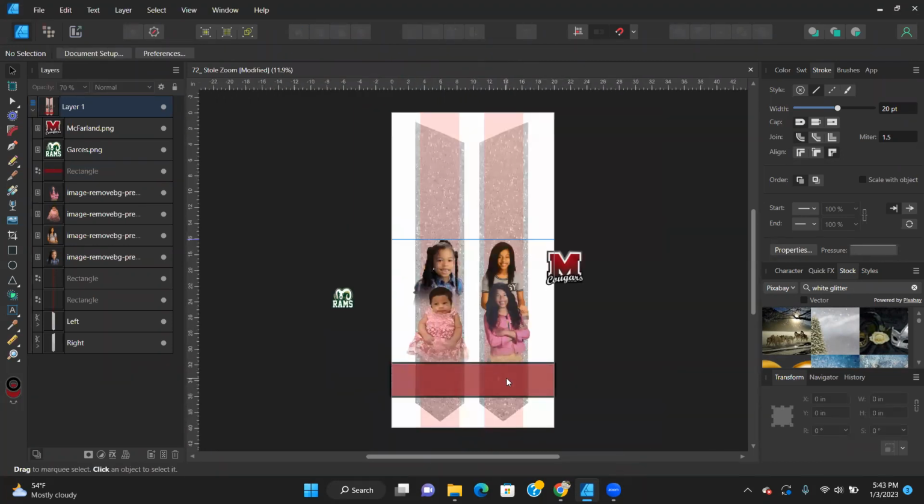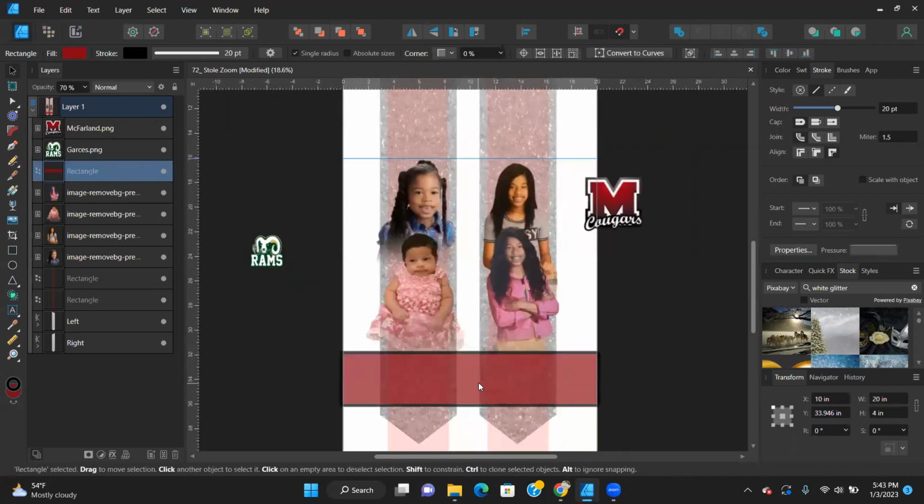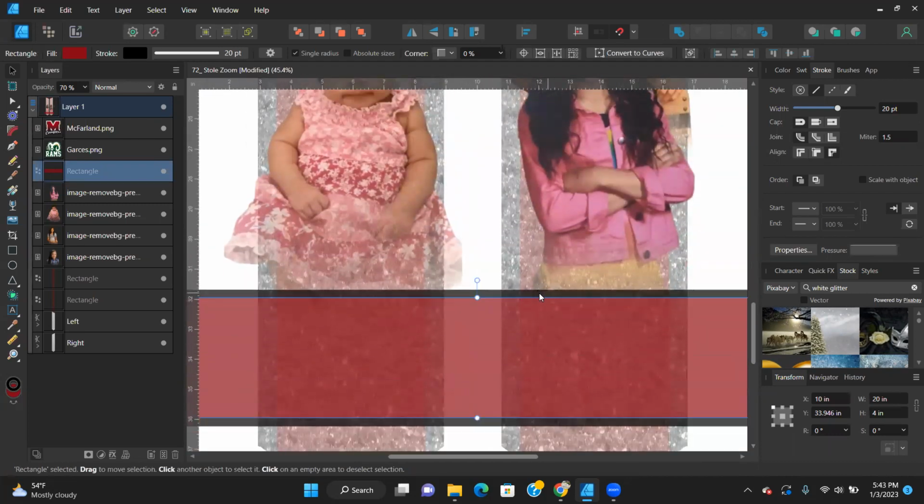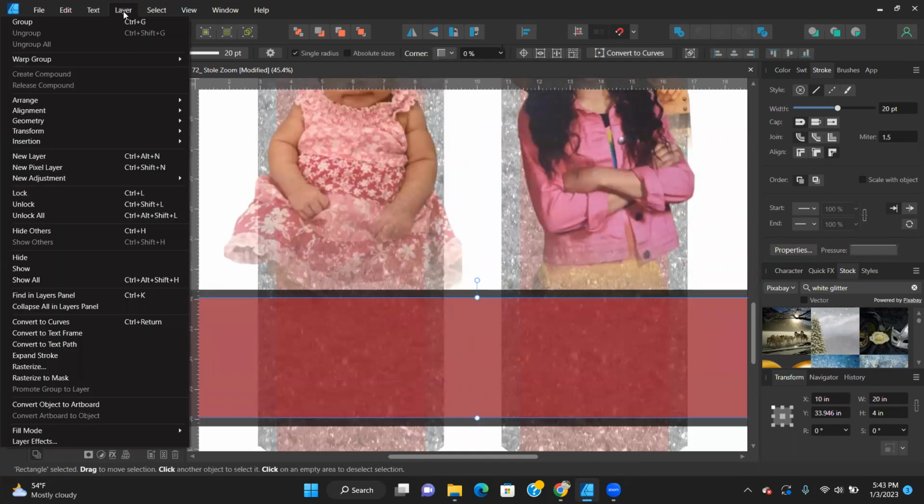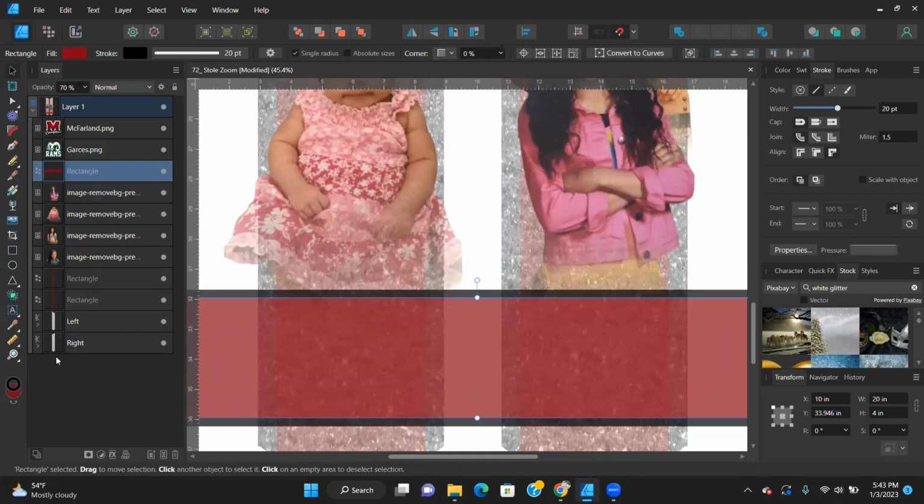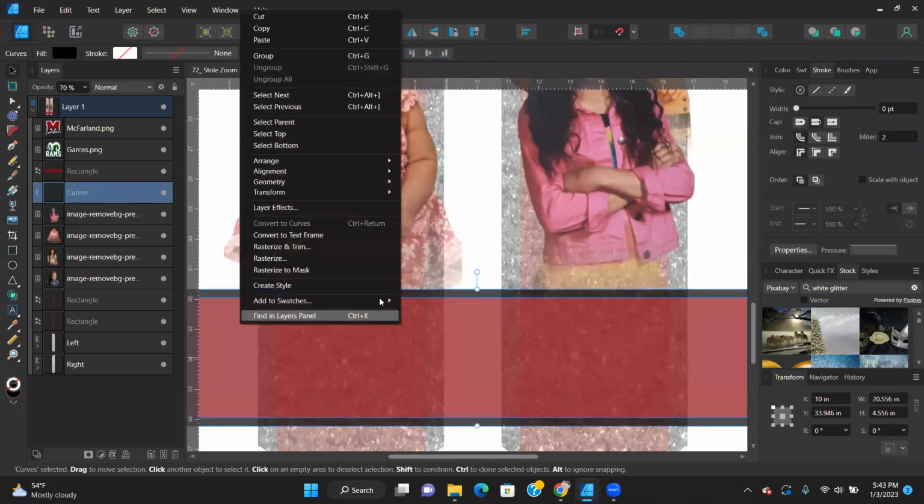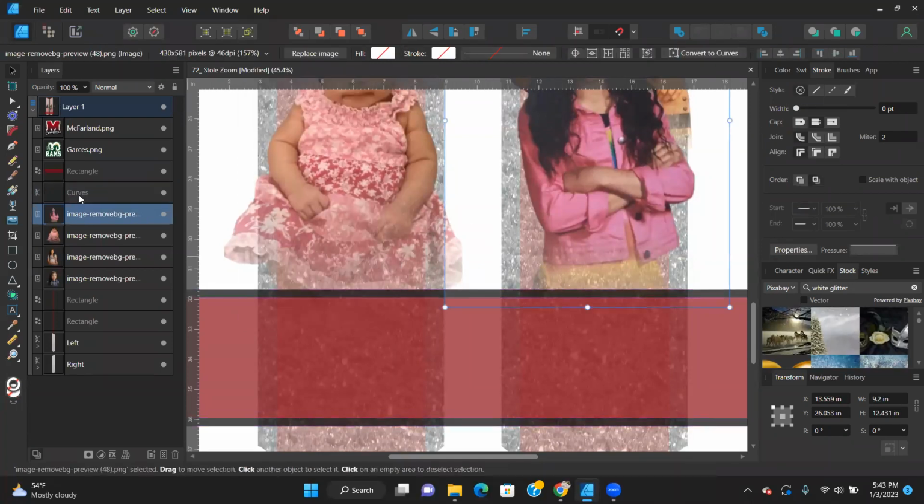Every time I try to zoom, that's when it does it. So for me, I don't want my stroke to be a gradient. I want my stroke to be solid. So what I'm going to do is go to Layer and go to Expand Stroke. But before I do that, right click. Okay, so it expanded the stroke.